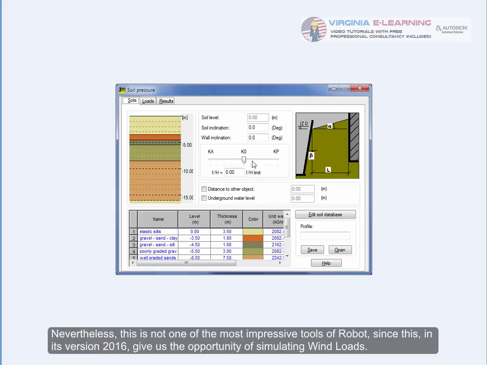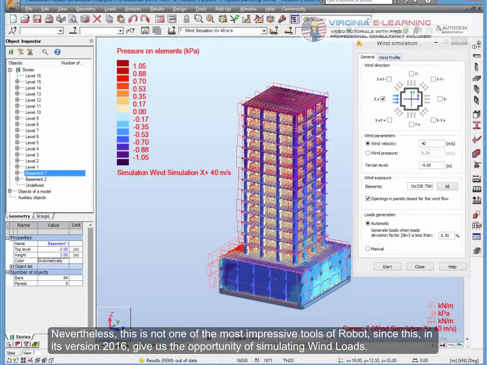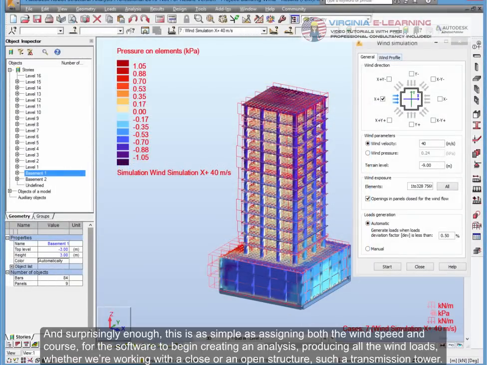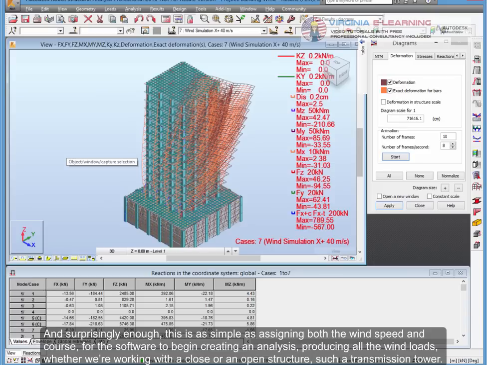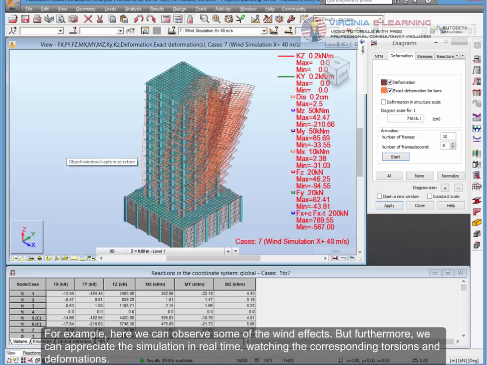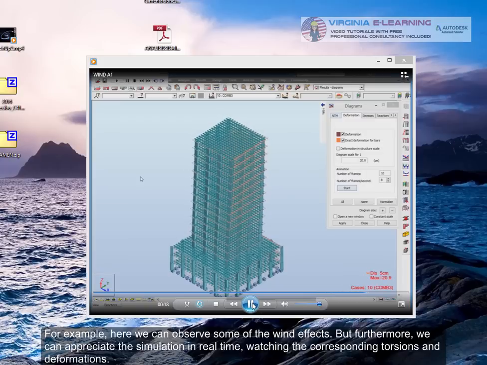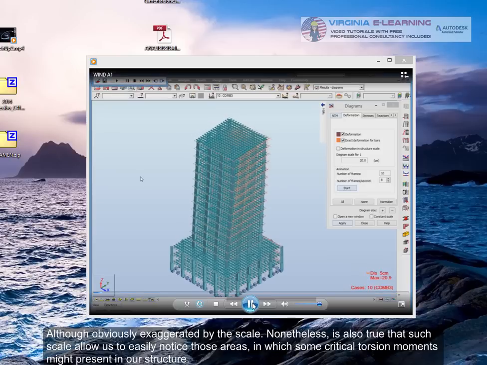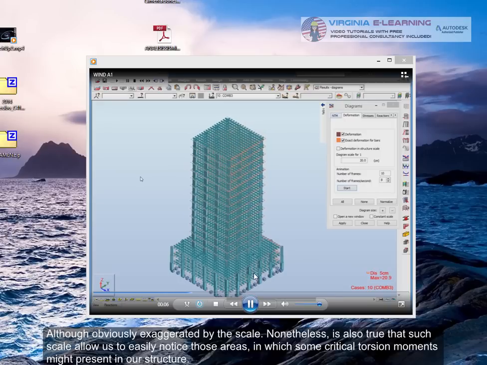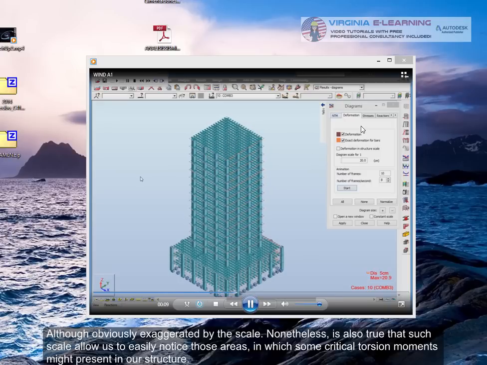Since this version 2016 gives us the opportunity of simulating wind loads. And surprisingly enough, this is as simple as assigning both the wind speed and course, for the software to begin creating an analysis, producing all the wind loads, whether we're working with a closed or an open structure, such as a transmission tower. For example, here we can observe some of the wind effects. But furthermore, we can appreciate the simulation in real time, watching the corresponding torsions and deformations. Although obviously exaggerated by the scale, it is also true that such scale allows us to easily notice those areas in which some critical torsion moments might be present in our structure.